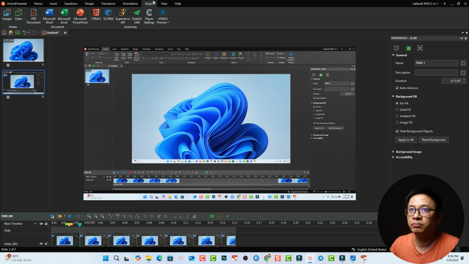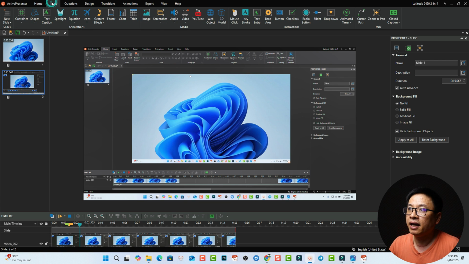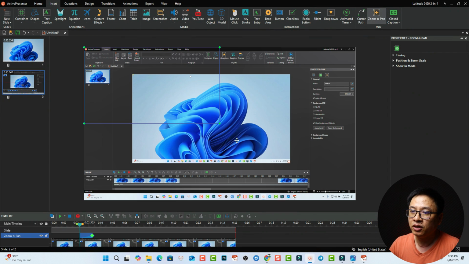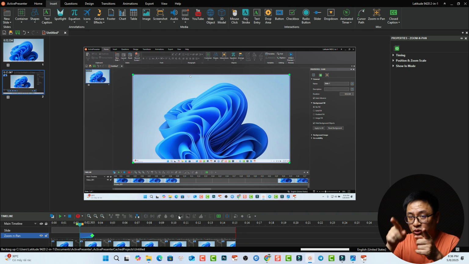Okay, we come to the insert tab here, and then we can find zoom and pan effect here. Just click here to edit to the timeline, and you see we have an area here. So this is the zoom in area. We want to adjust this zoom in area, so we can increase the area here, and we can move it to the center of the screen. So that is the first thing you need to do when you add zoom and pan effect. Adjust the area and position.